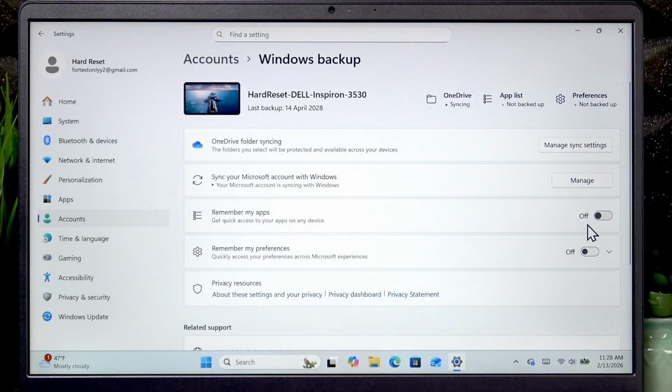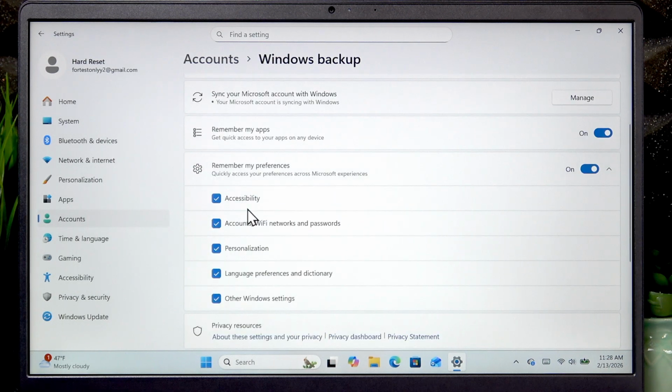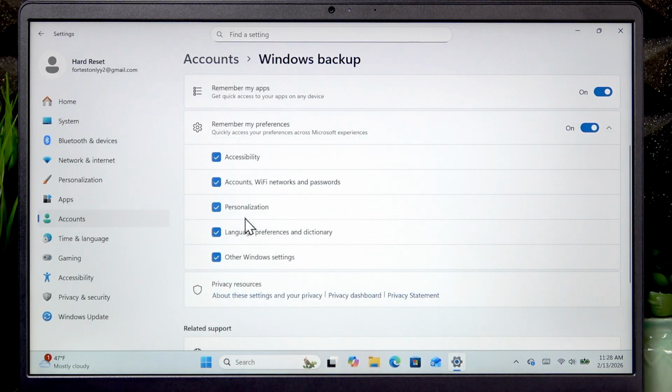Now, to synchronize applications, switch this toggle to the right. And to synchronize your preferences, switch this one to the right. And besides, you can also expand the preferences menu and select which ones you want to back up right here.